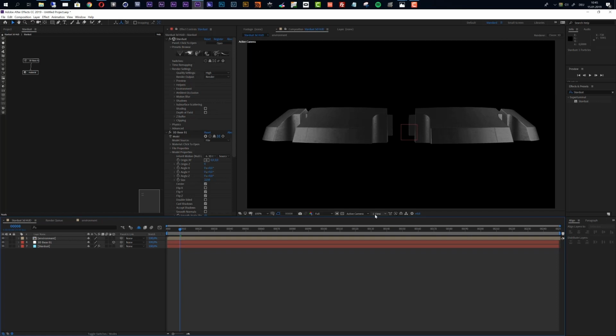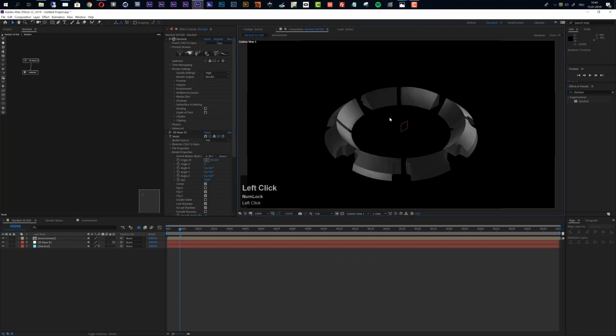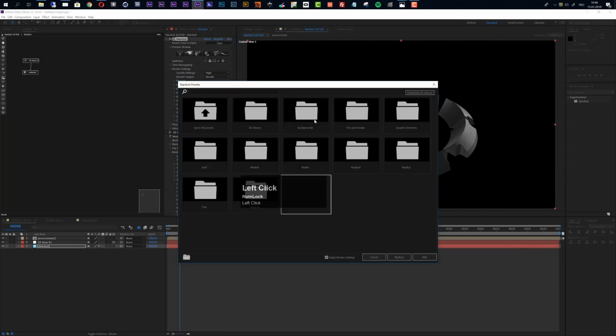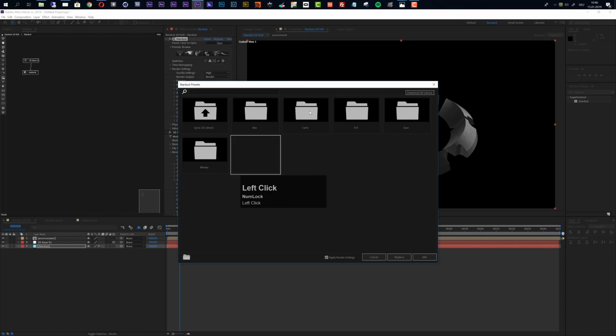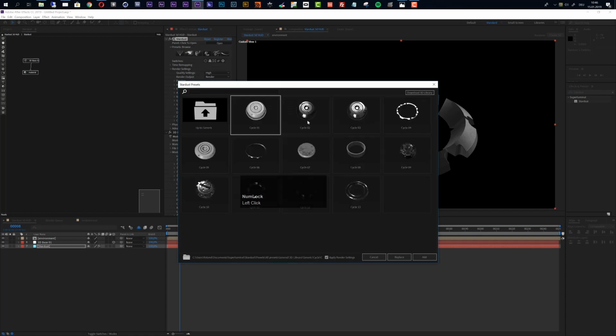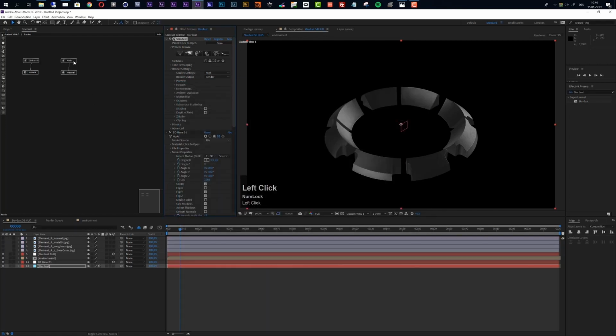Now let me quickly change the view here from active camera to custom view, and now I will add a few more elements. So let's open up the library again. Let's go to the 3D library, generic again, and in my cycles, I now want to use the cycles number 2 and add it to my scene.